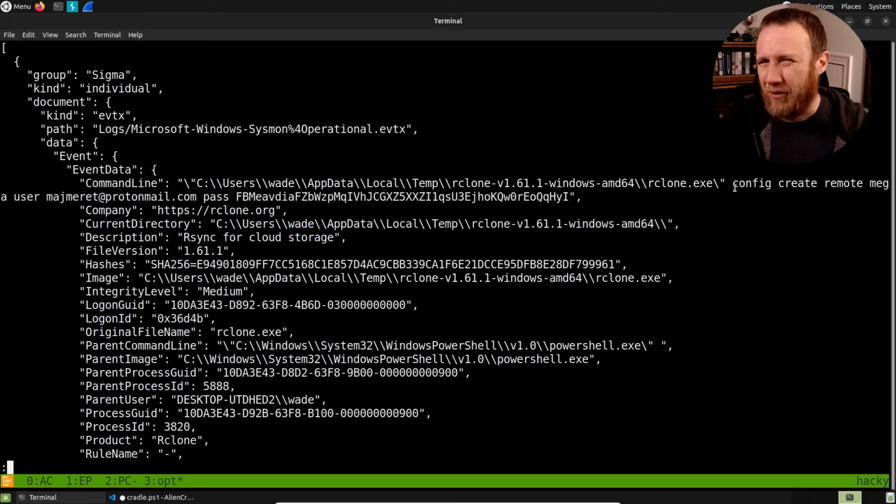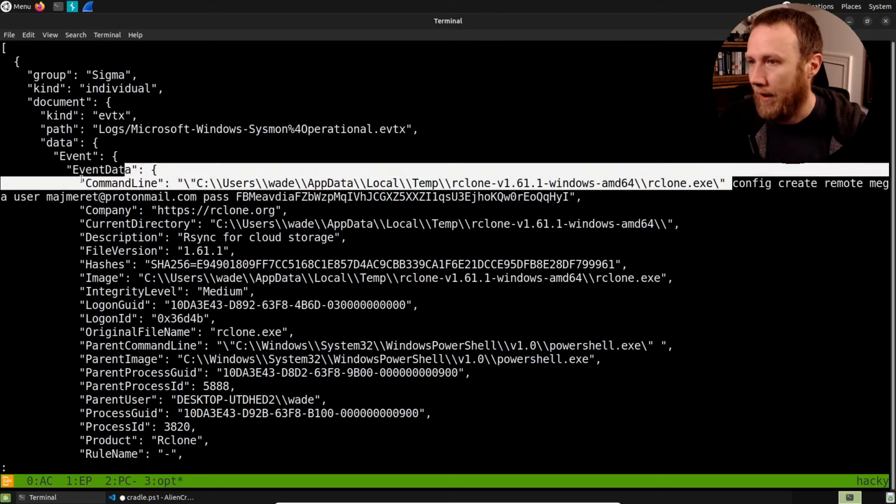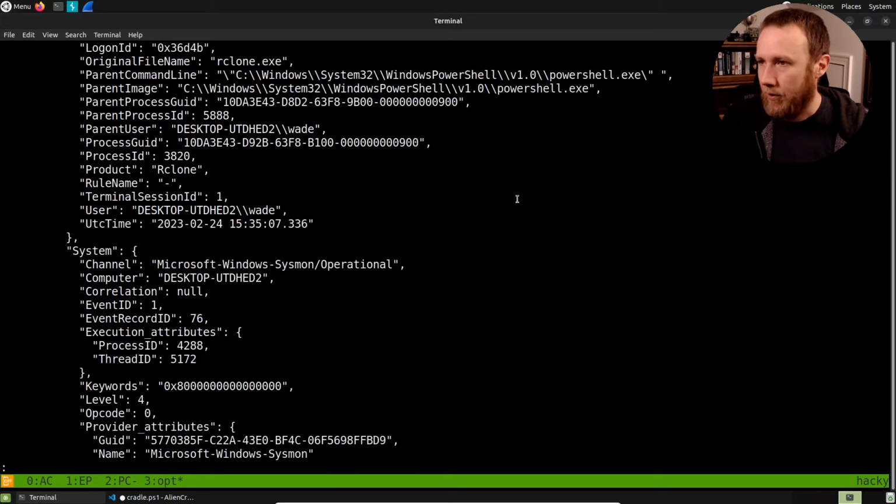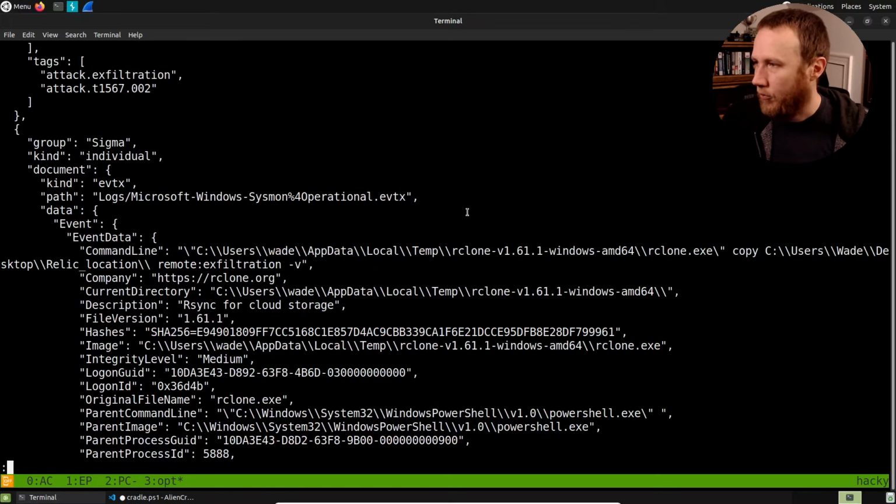It seems like a weird place to run an executable out of, especially one that would be legitimately installed typically. So it seems suspicious. Config can create remote mega user. We have an email address and a password. That's pretty good. And then we might as well scroll down to look at the next one.